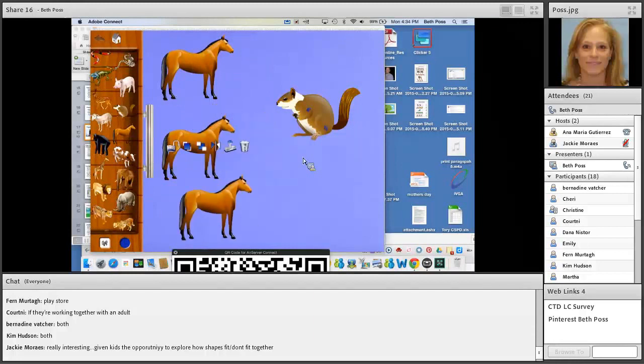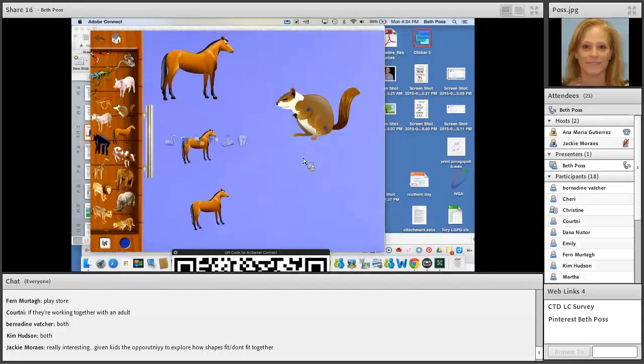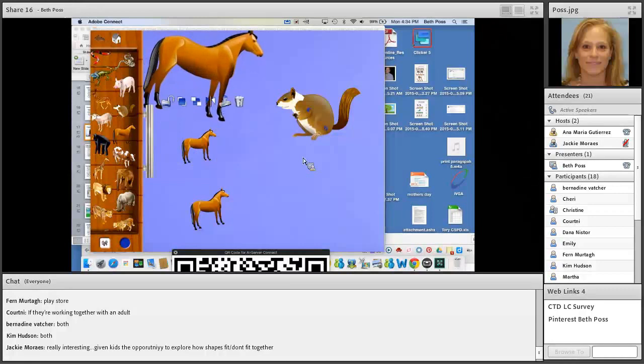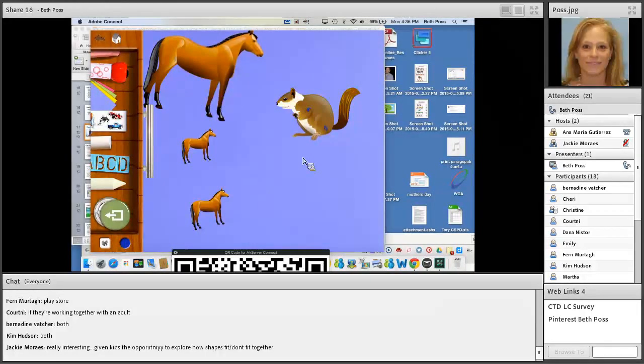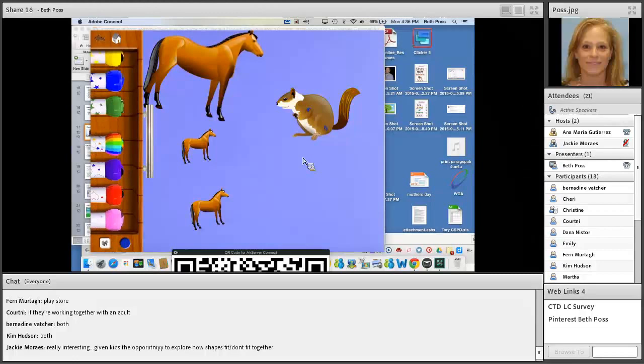And you could see how we could get into sets. So do I want more horses, and we could talk about, well, I could have one big horse and two small horses and one kind of creepy looking squirrel there.